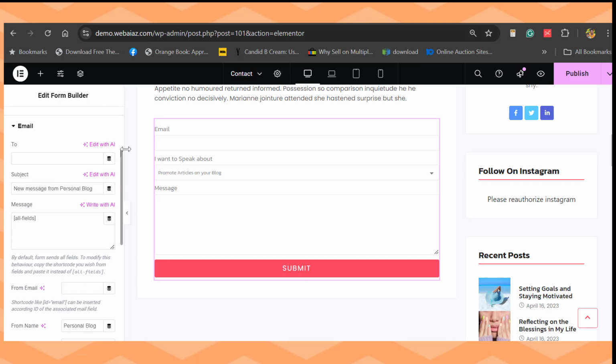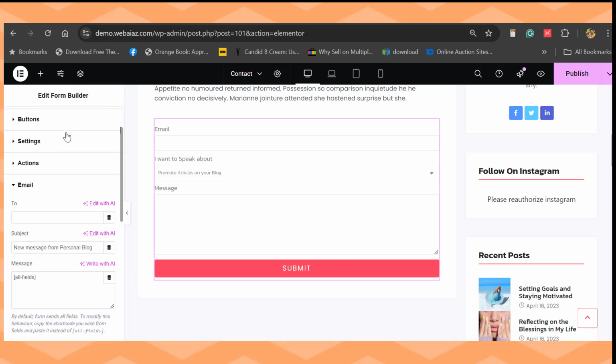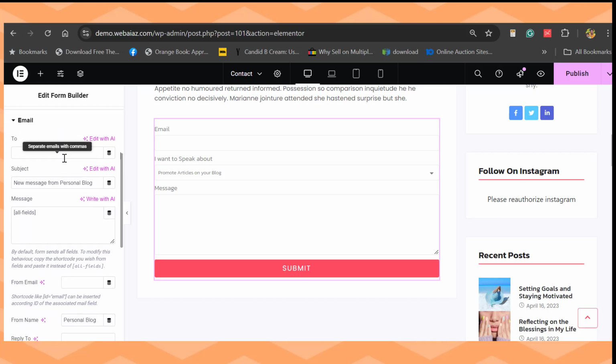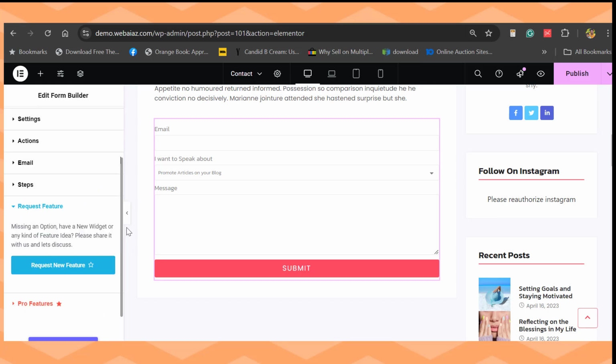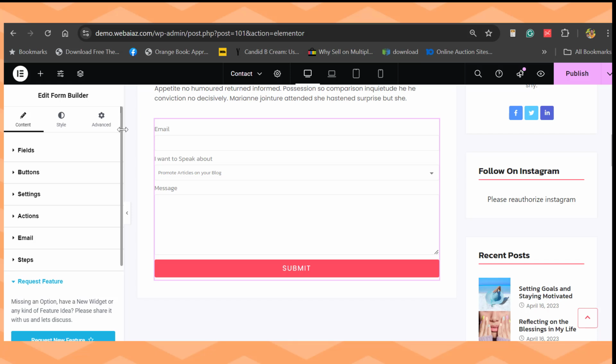For ease of use, I'll skip that part and go to this email. So to email, here you can give your email. Once the customer submits a form, that form will be sent to your email. Here you can give the subject of the email, like new message from the personal blog, or else you can give the website name like that. Those are the basic steps we have to do in a contact us form. For the detailed contact us form, please see the description for the detailed tutorial. Once it's done, you can publish.